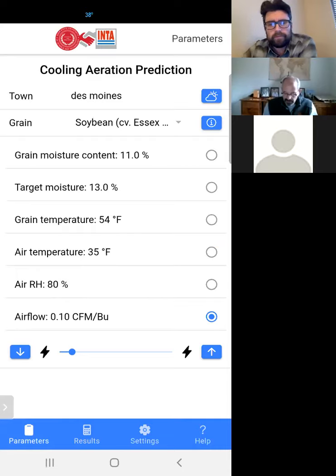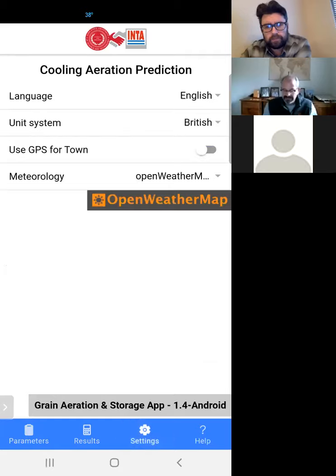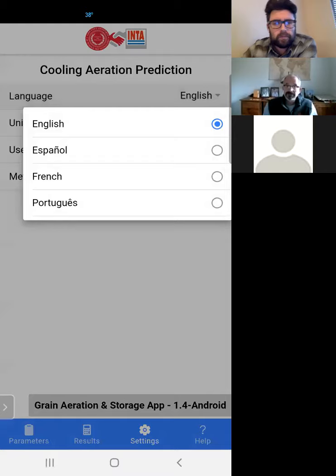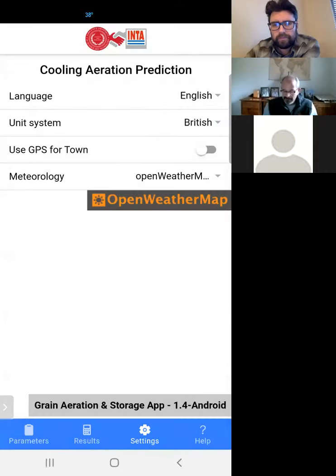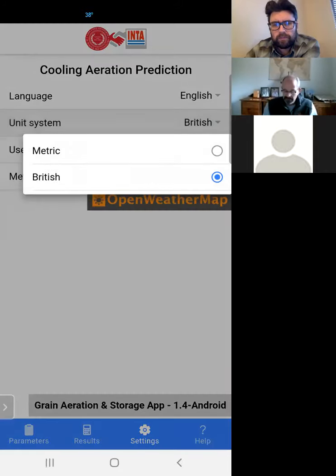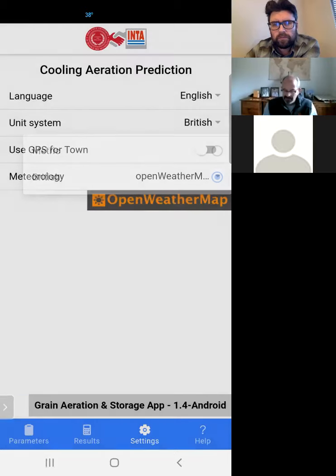Let me just show you one other aspect. When you look at the bottom, it shows settings. If we click on settings, you can see that we actually have four languages in here, which is not difficult to do, between English, Spanish, French, and Portuguese, because of our collaborators. We have either the British system or the metric system. So internationally speaking, the app can be used.